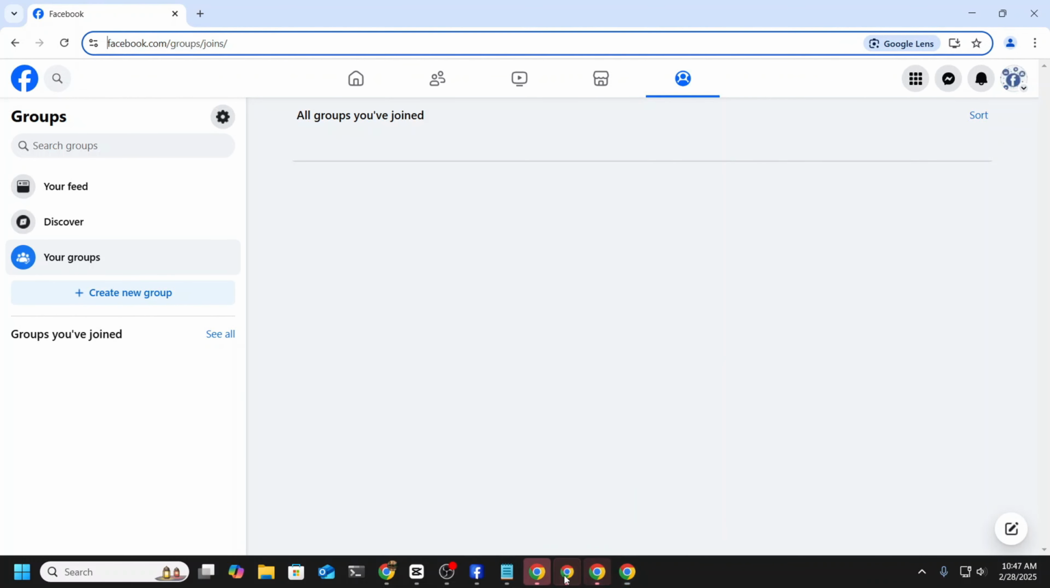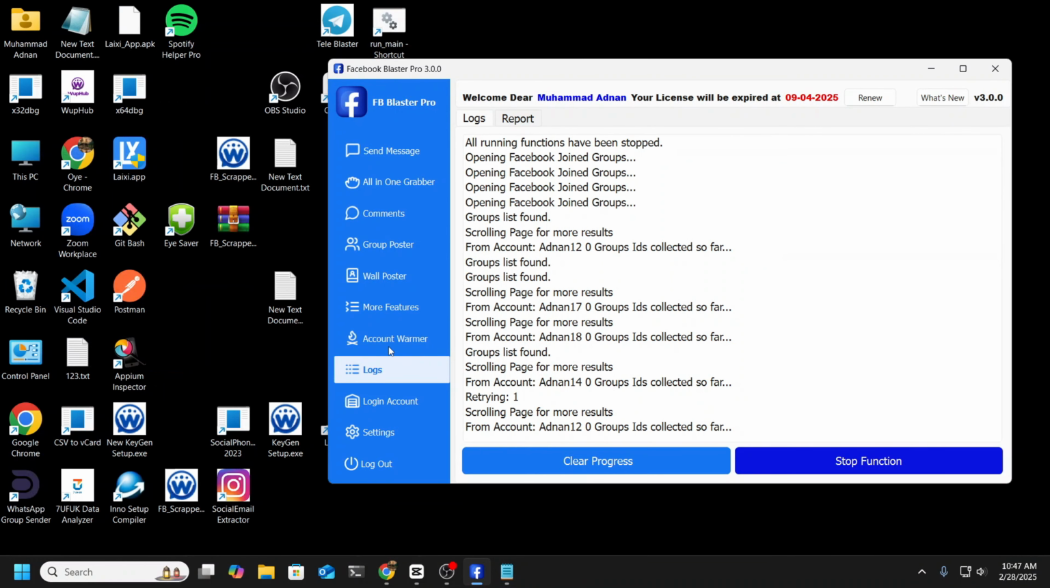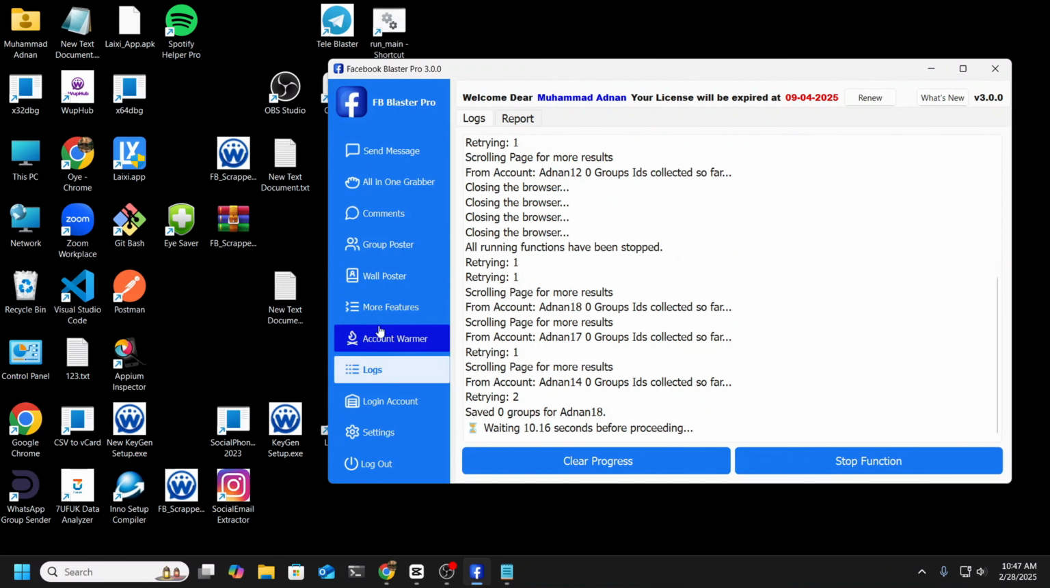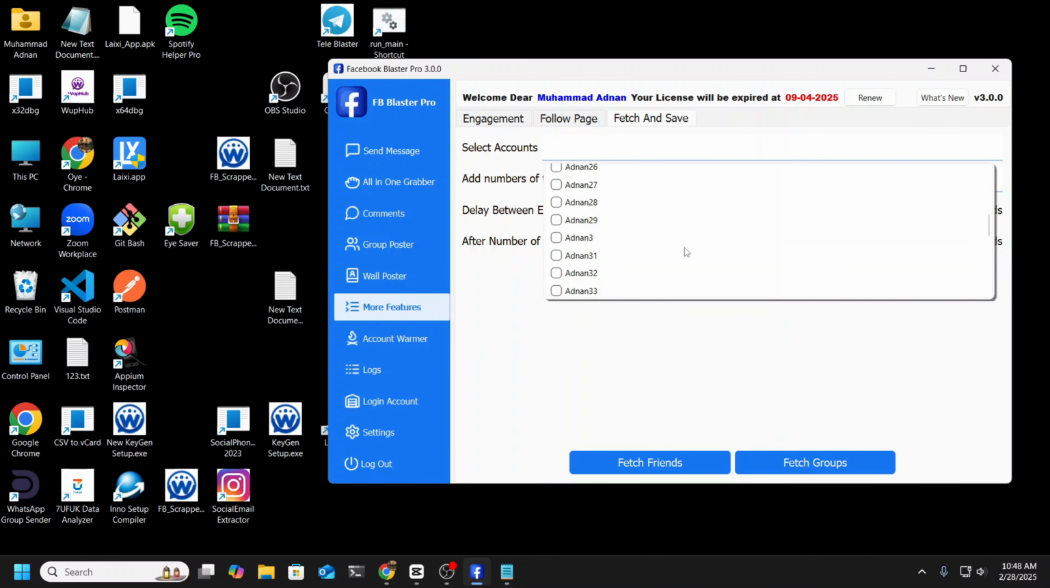Now it will open all IDs one by one. I don't have any group in all these 4 accounts, so 0 got saved. Let me open other ones. So deselect, and let's go with these 2 accounts for now. Let's go.